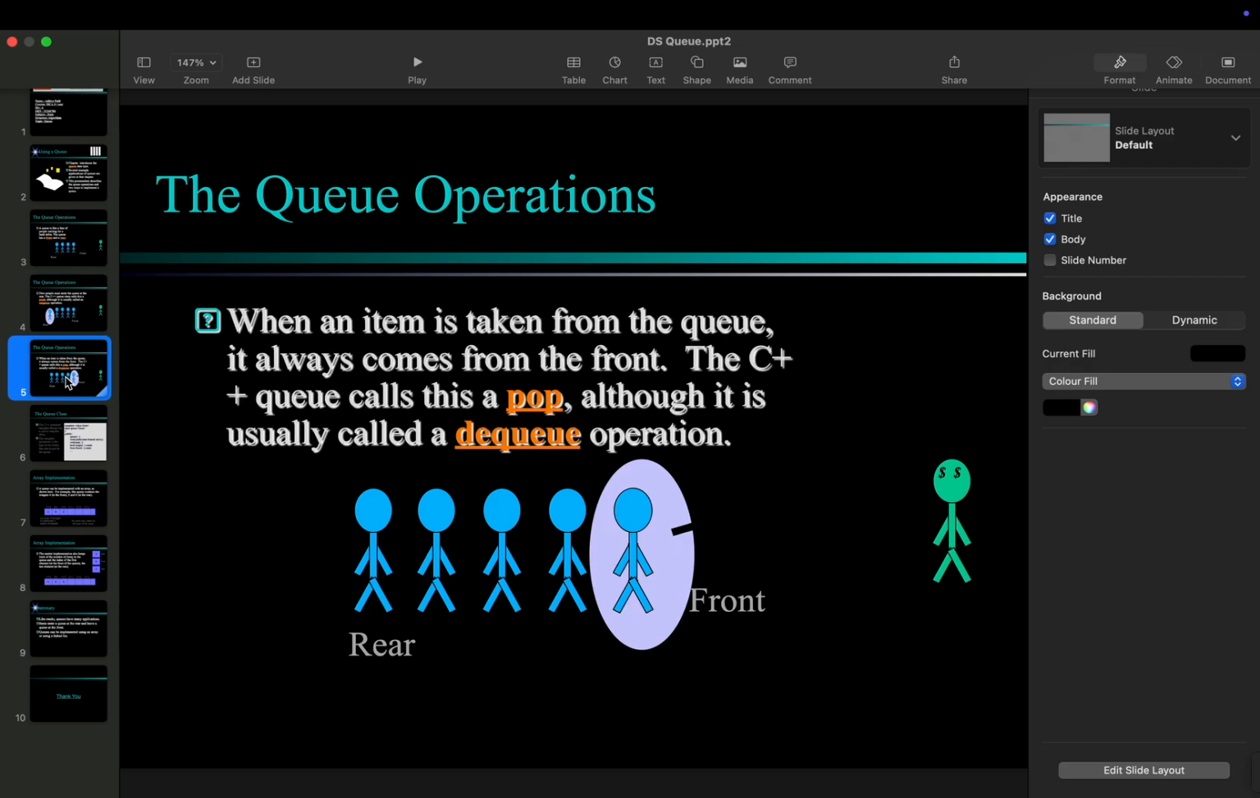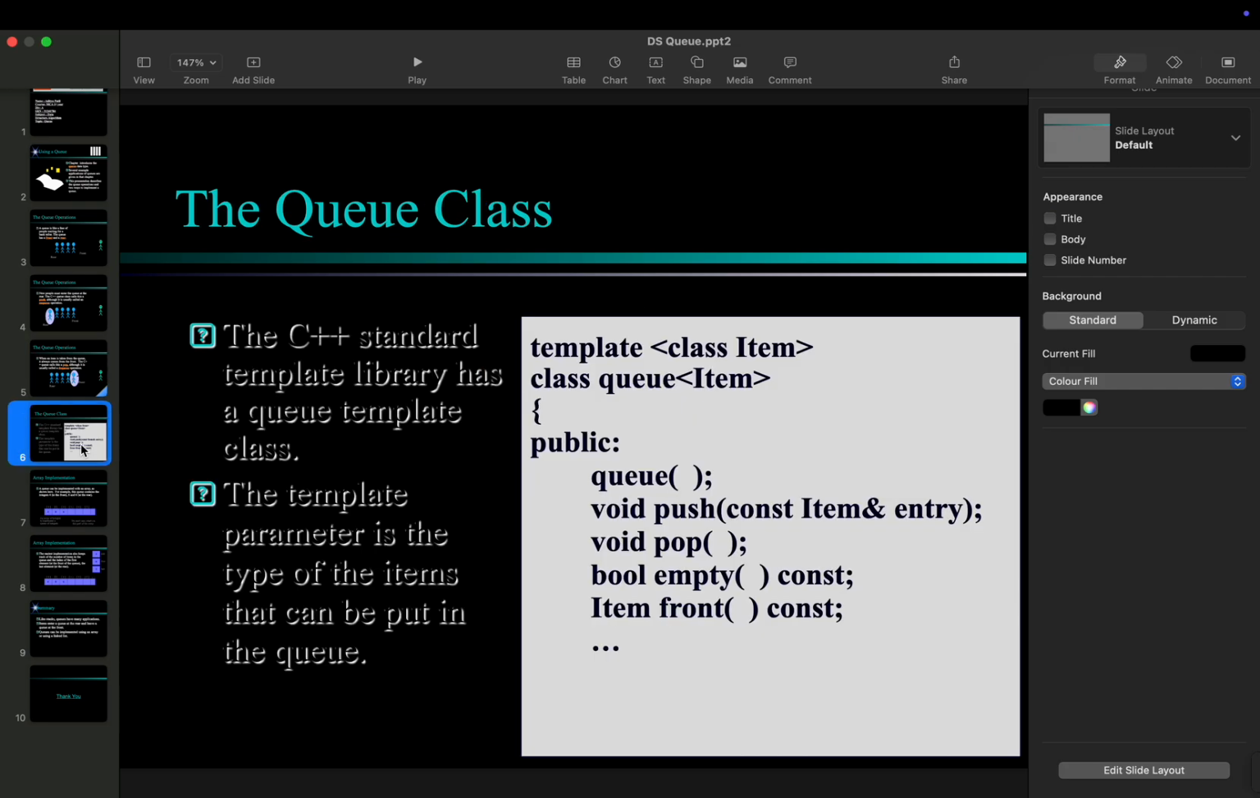The queue operation: when an item is taken from the queue, it always comes from the front. The C++ queue calls this a pop, although it is usually called a dequeue operation. The C++ Standard Template Library has a queue template class. The template parameter is the type of item that can be put into the queue.